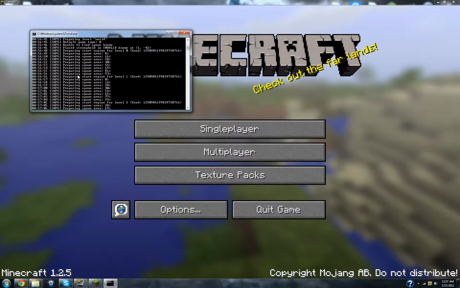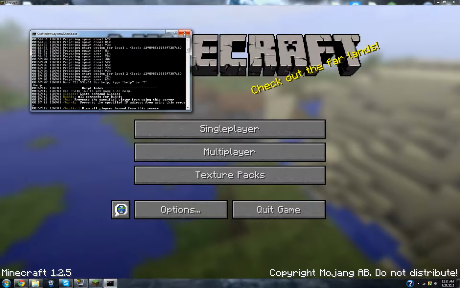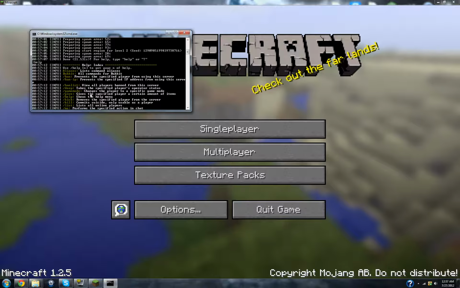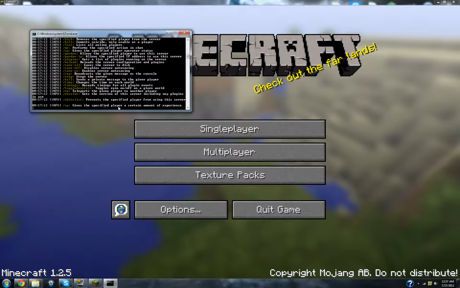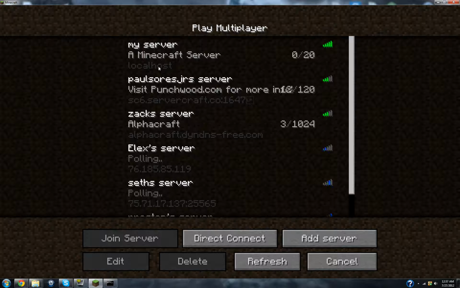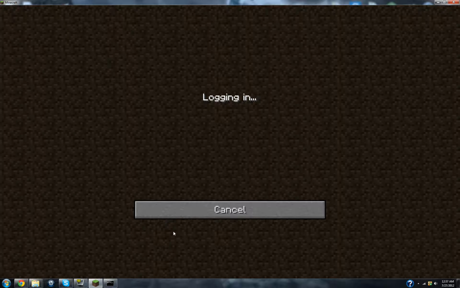If you want to stop the server, do not click the X. Type stop. I'm not going to do that right now. I'm going to test the server. Multiplayer. All you need to do is type in localhost to connect to your server. So I'm going to connect, logging in.